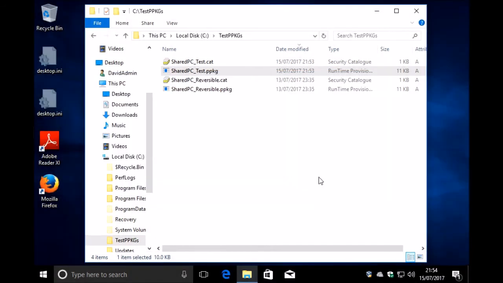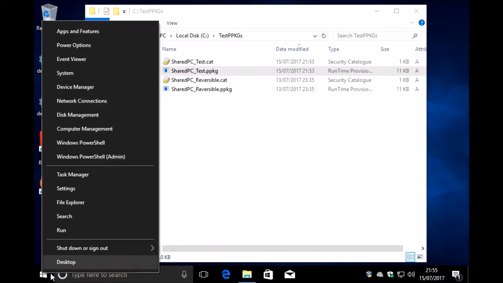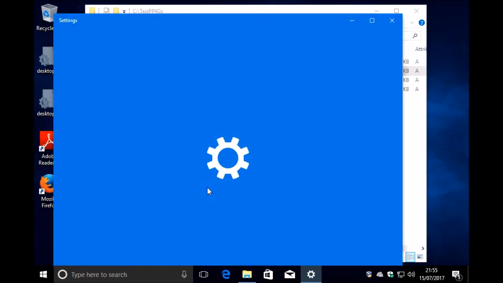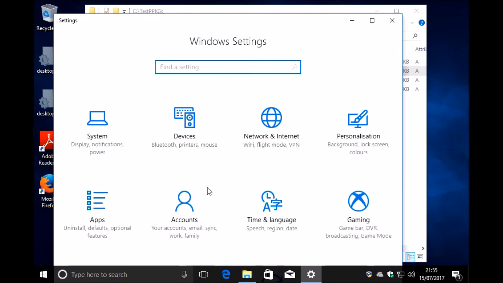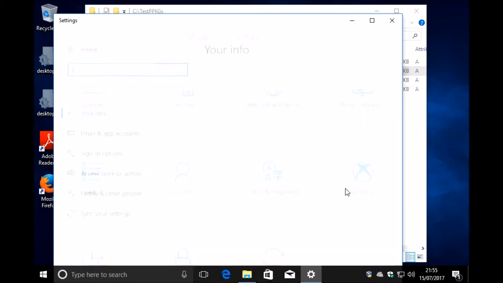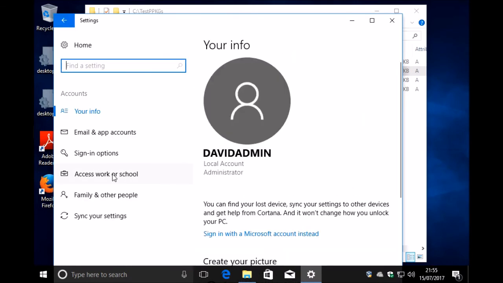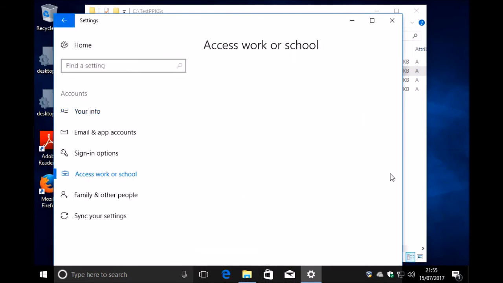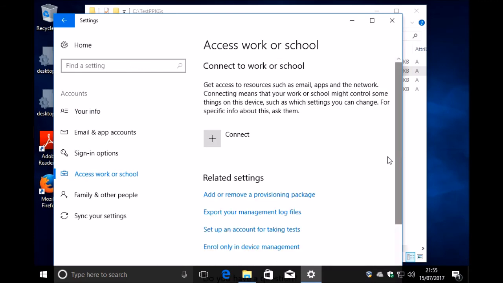And then nothing seems to happen. However, I think it has actually worked. So we're going to check something to see if we can see what's happened. So I'm going to go into settings, and then within settings there are some settings for work. So accounts, and then within that we should be able to look at the settings for access work or school. Within that there's a section about provisioning packages.